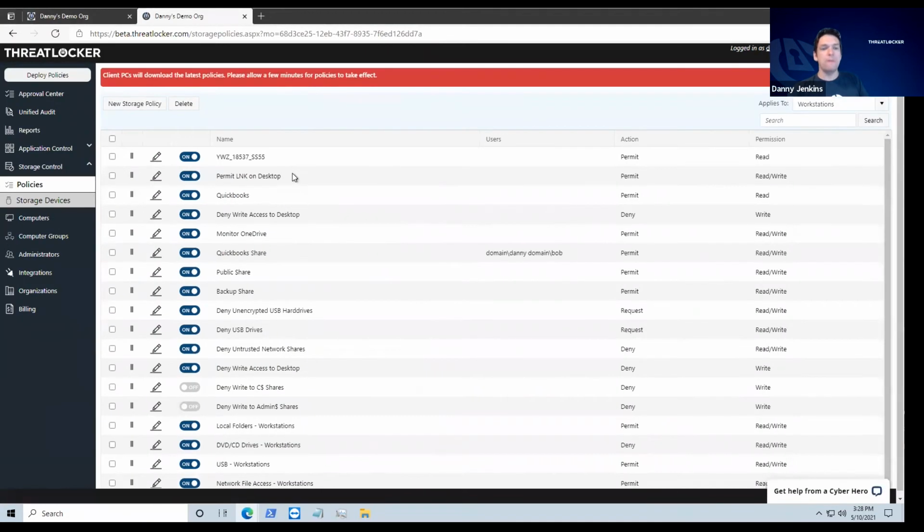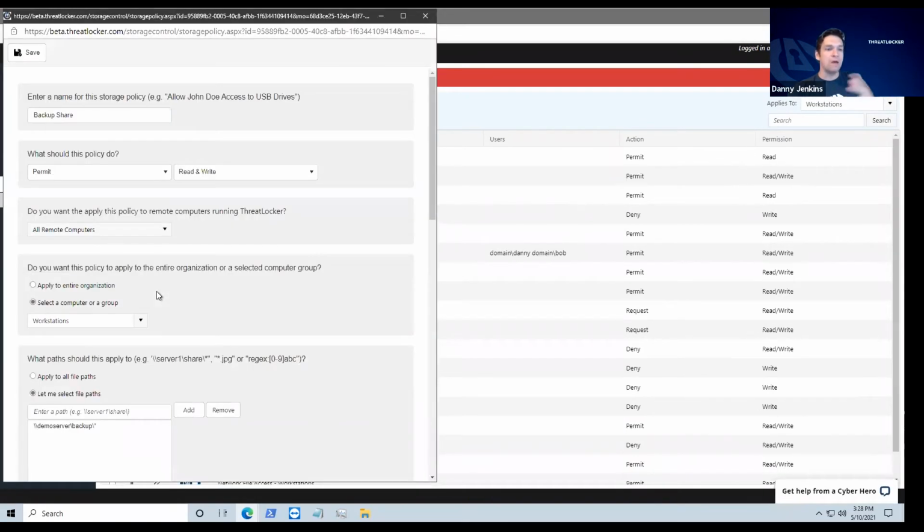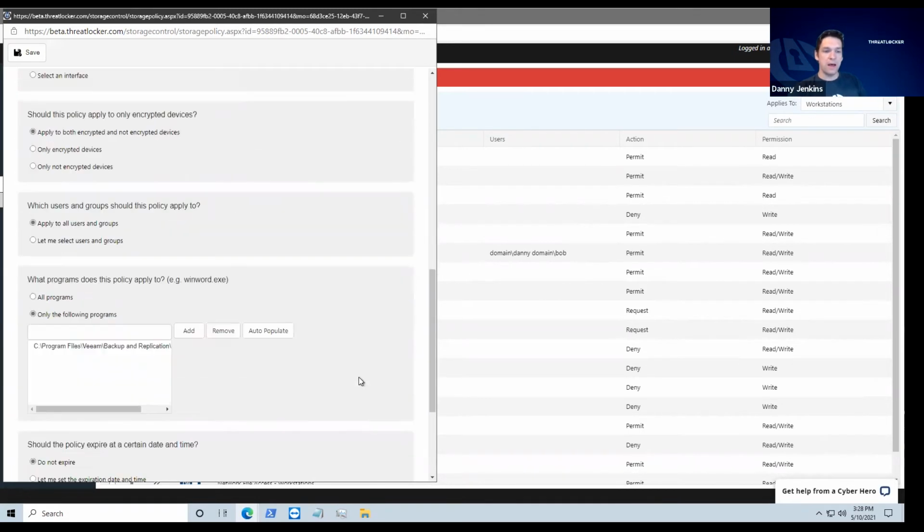Now, this isn't just about USB drives. We can also do things like protect the documents folder and network shares. Really, really basic example. I've got a backup share here on my folder. It says this is the server, this is the share. I want to permit read and write. But hey, I don't want someone to be able to delete my backup, encrypt my backup, copy my backup, do anything like that. So I'm going to limit it to the program, not just the user. So if somebody tries to access it from Explorer, they're not going to be able to do that.